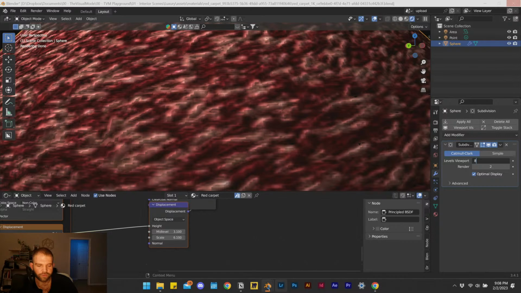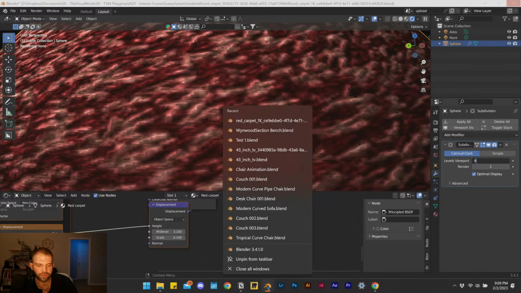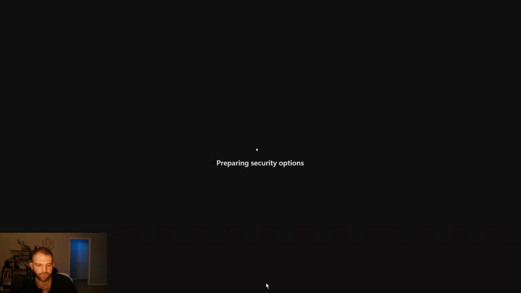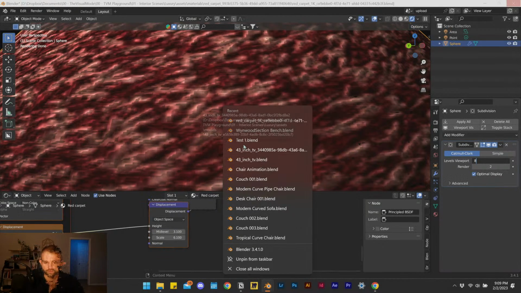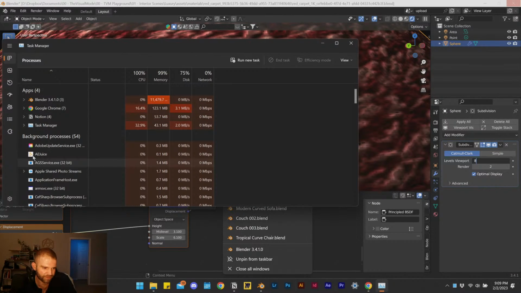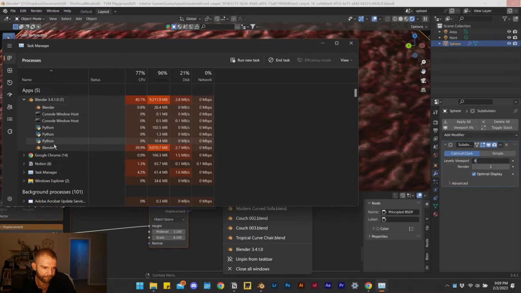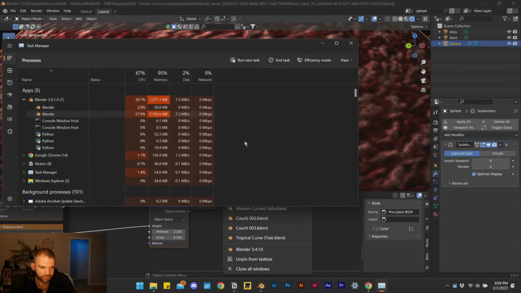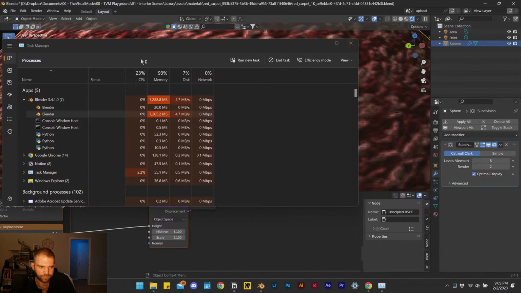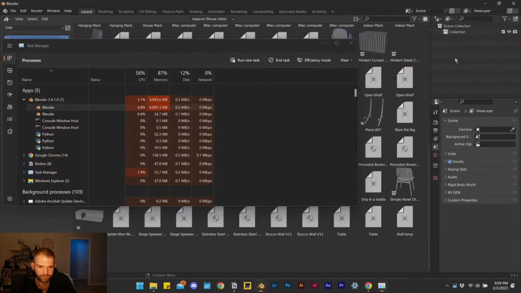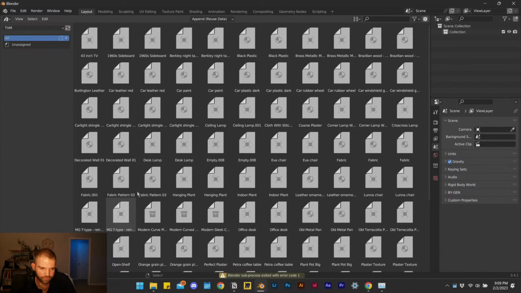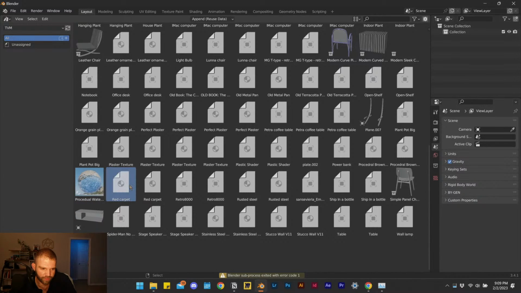So I'll go ahead and quit out of the Blender file that is blowing up my computer right now. Has not finished. Or has it? Oh, there we go. Okay, so actually go down and eliminate that carpet. So actually we've got to open the blend file once more.